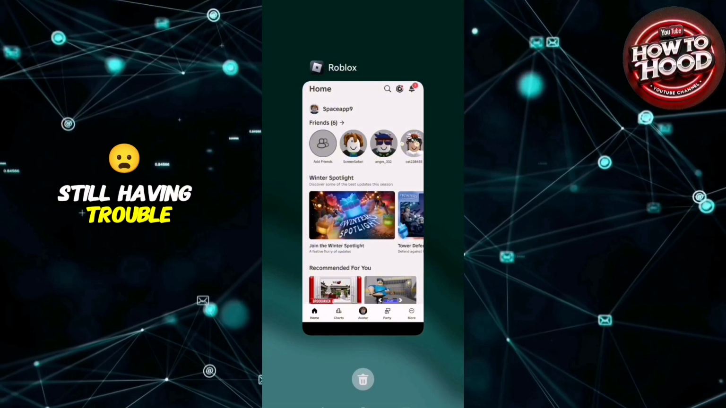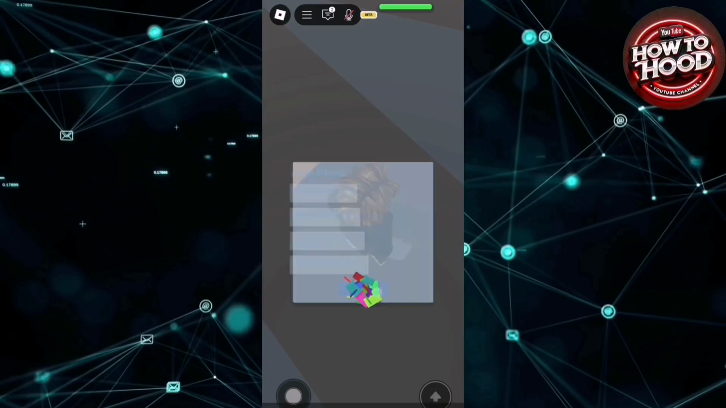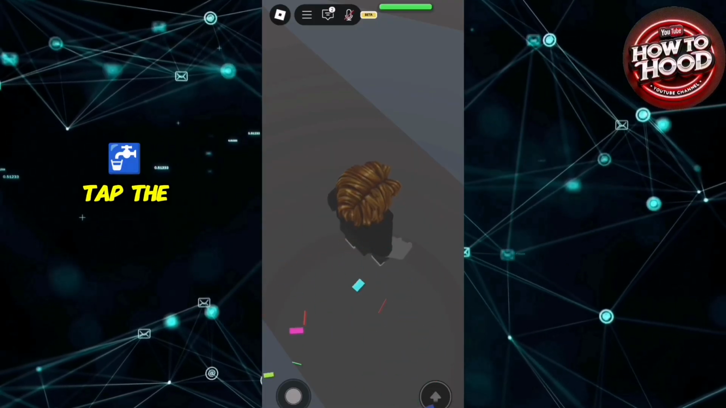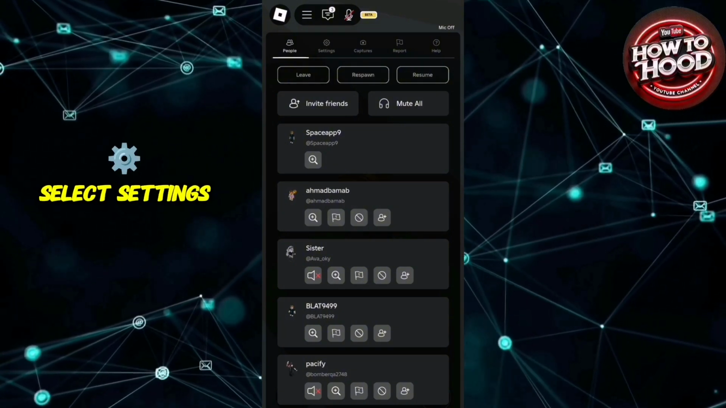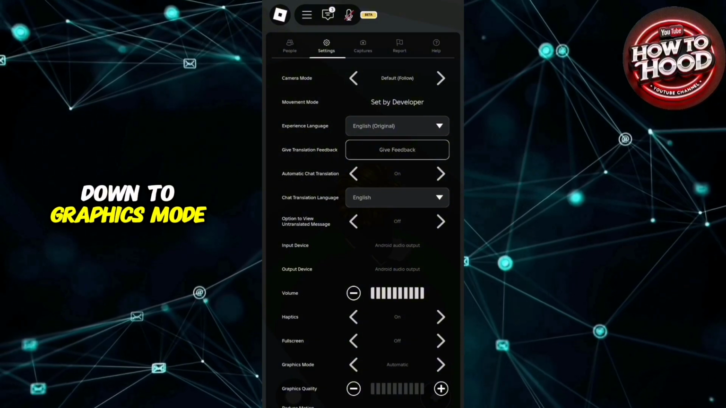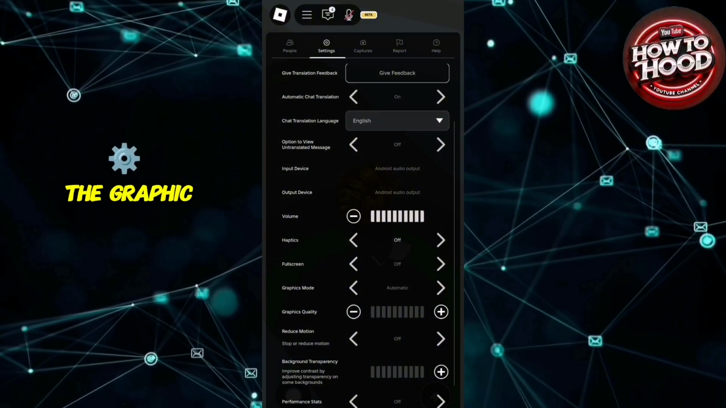Still having trouble? Adjusting Roblox's in-game settings can make a big difference. Open any game in Roblox, then tap the Roblox icon in the top left corner to access the menu. Select Settings and scroll down to Graphics mode. If it's set to manual, switch to automatic to let Roblox manage the graphics settings.